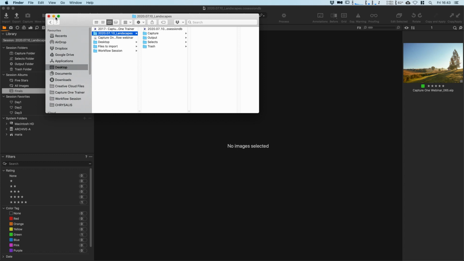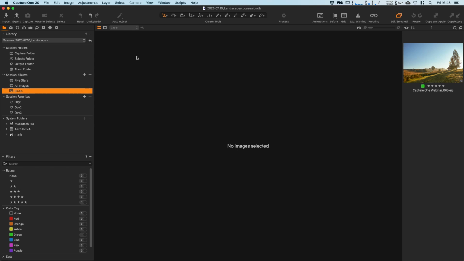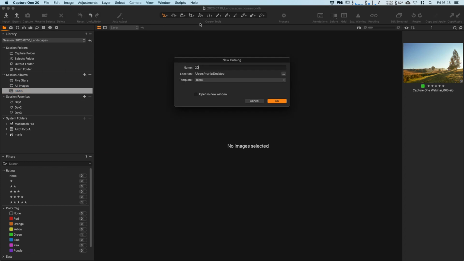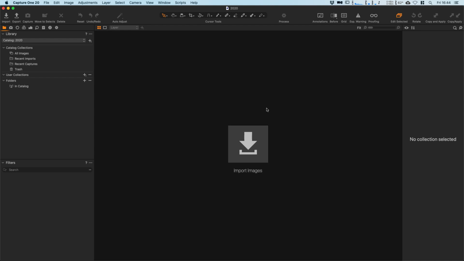So let's move on to how catalogs work. In order to do that, I'm going to do it exactly in the same way, just going to create a new catalog. I'm going to call it, let's say, 2020. Normally I work with one catalog per year. You are welcome to do whatever works for you. Normally I would also create it on my external hard drive where I'm keeping all of my work together, but for the same reason as the session today, I'm going to just leave it on my desktop. So I hit OK, and this is my new empty catalog.